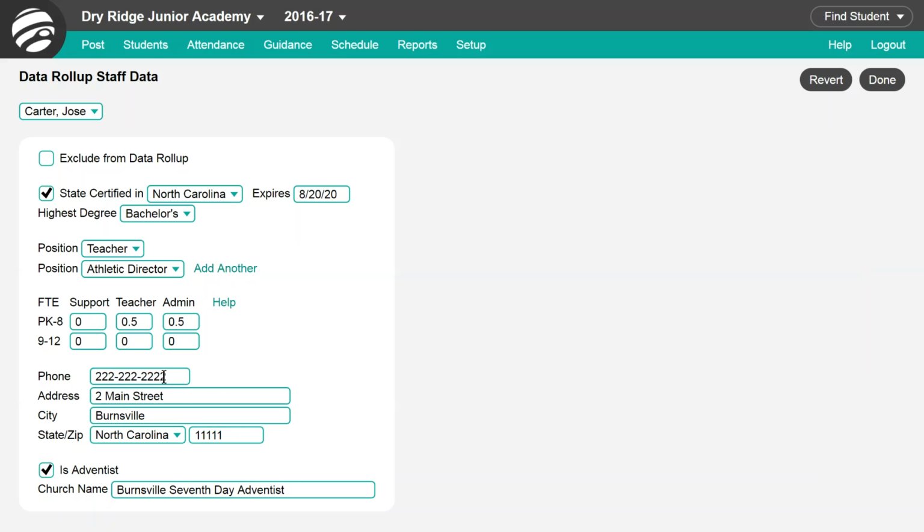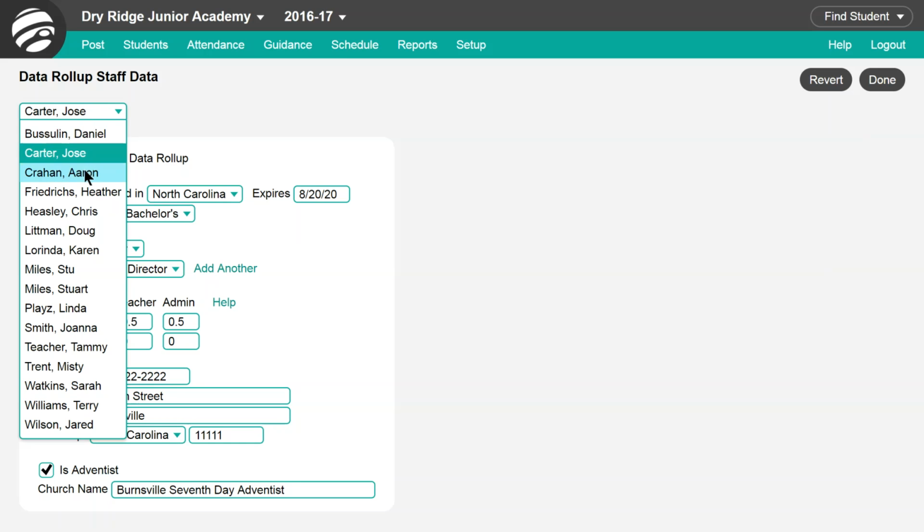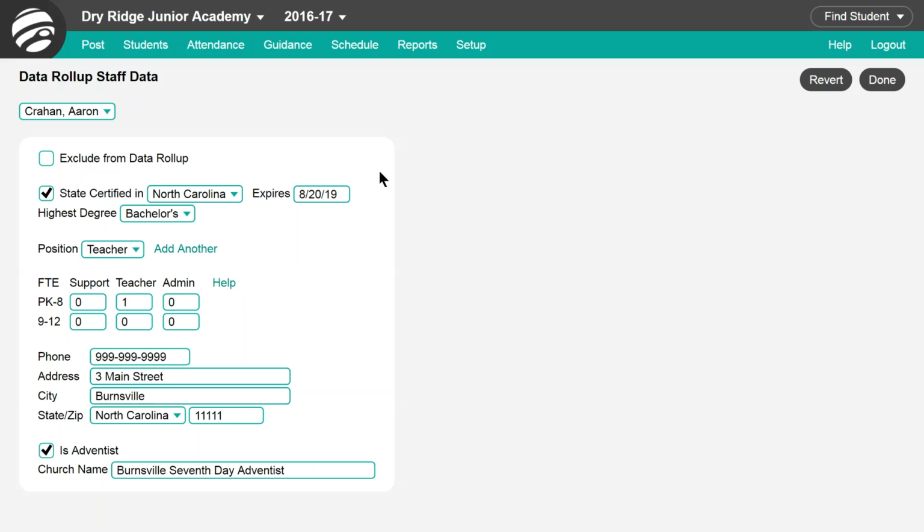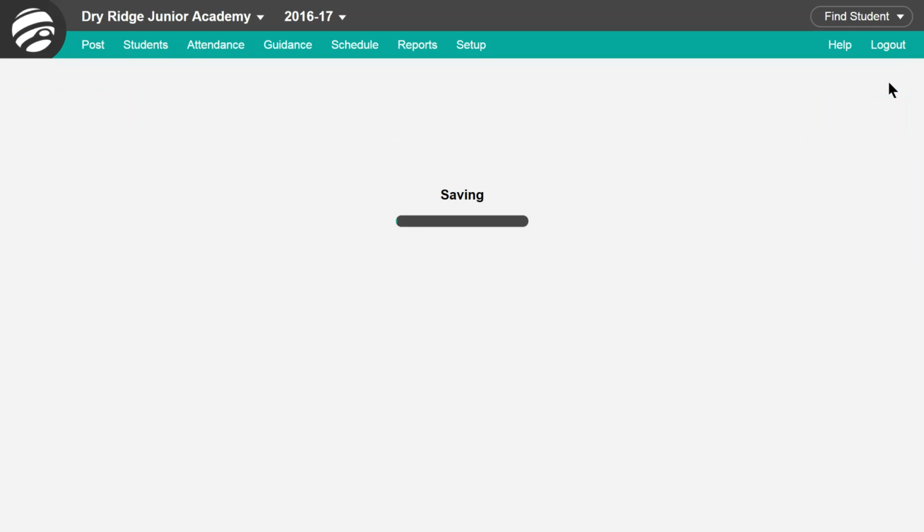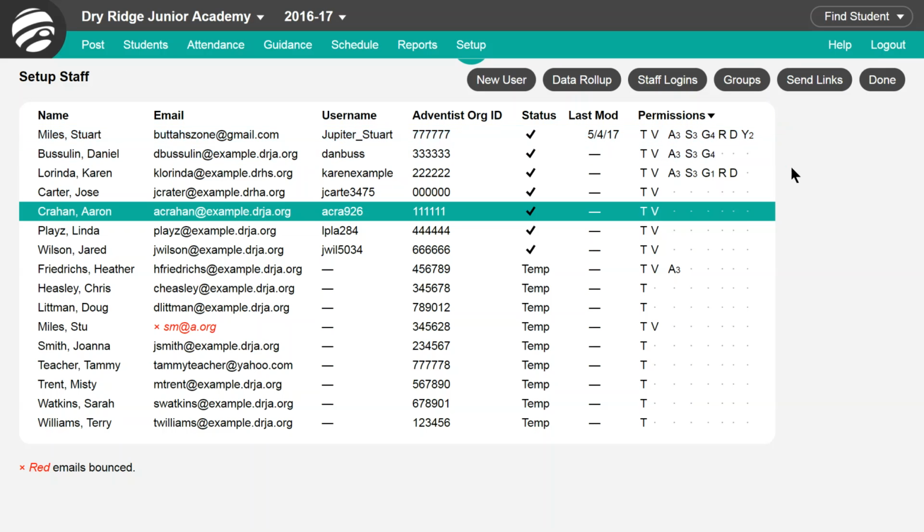Below you can add contact information, as well as if they are an Adventist, the church at which they attend. Repeat this process for all the users at your school. For any users that you would like to exclude from Data Rollup, simply click this button at the top and they will be excluded. Once you've provided all the Data Rollup information, you can click Done, and then you'll return to this screen.